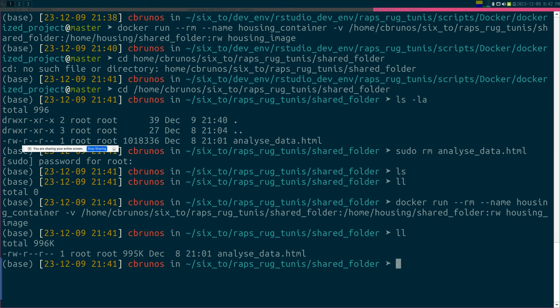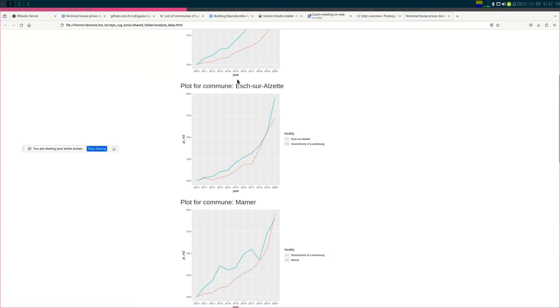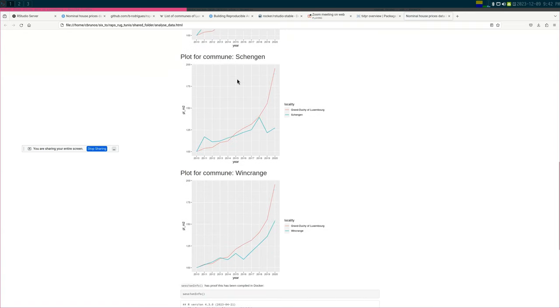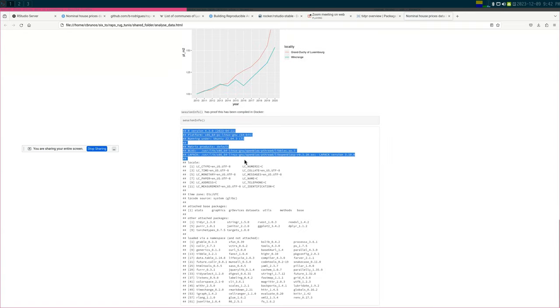And now it's inside my computer, and I can open it using Firefox. And here it is. And at the end, I added an R session file. You see, it ran on Ubuntu. It ran on this version of R, and it ran with all of these packages.